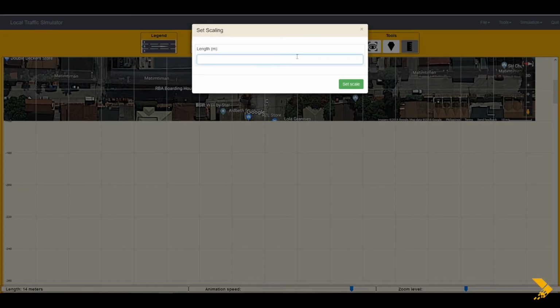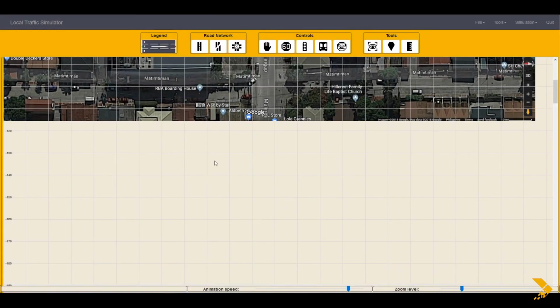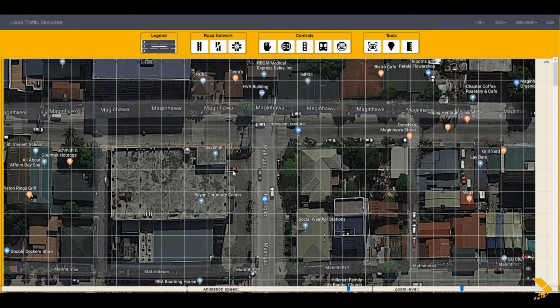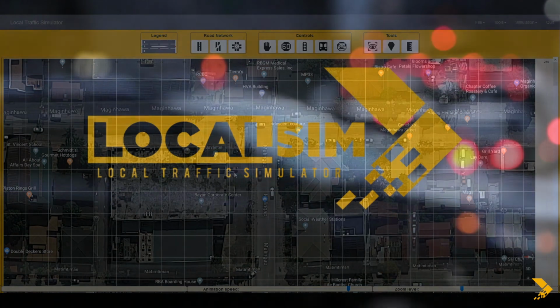Click on the white box, then type the length as prescribed in the scale rule. For this demo, that length is around 10 meters. After typing, click the Set Scale button. The road network should now scale properly. This ends the tutorial for importing guides and scaling.